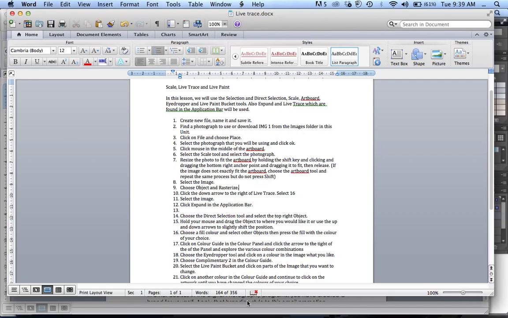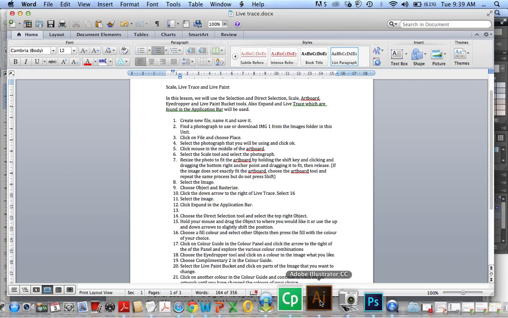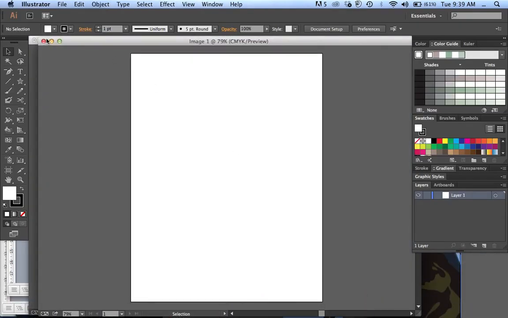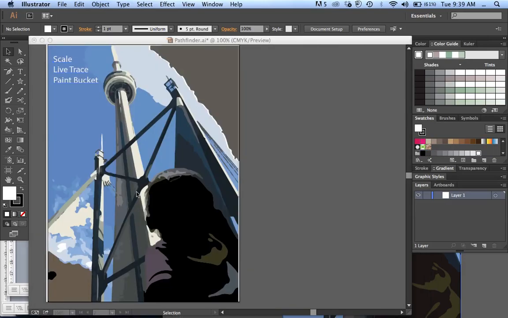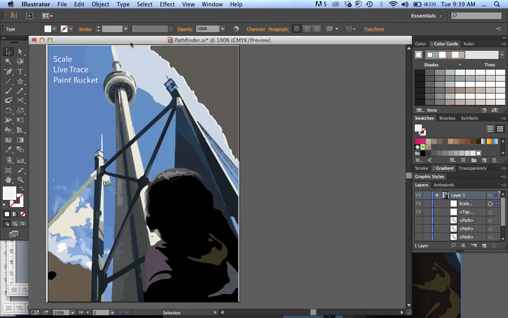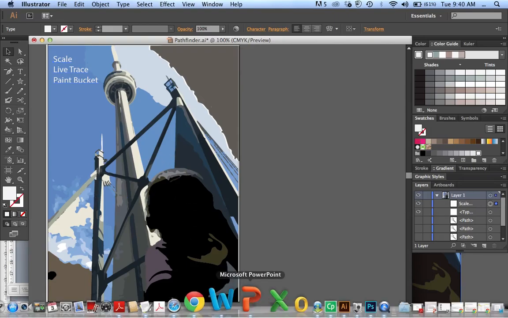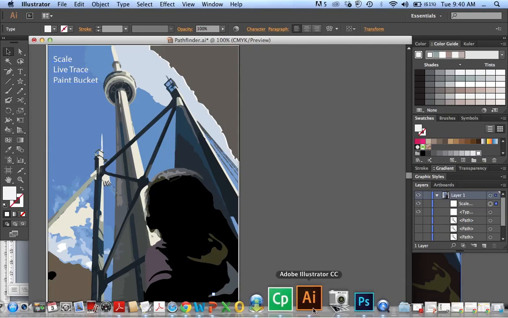Today we are going to work with the scale, the live trace, and the paint bucket tools. And in this exercise, let's take a look at what our exercise is going to look like. We're going to create an image that looks somewhat like this. It won't be exactly the same, but believe it or not, this is actually a real photograph that we have converted into a vector graphic, which is pretty awesome if you ask me. One of the great things about Illustrator.